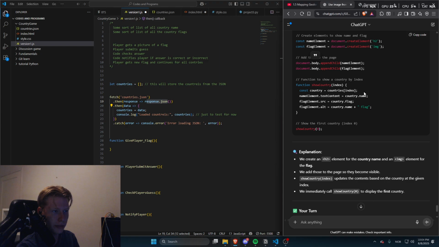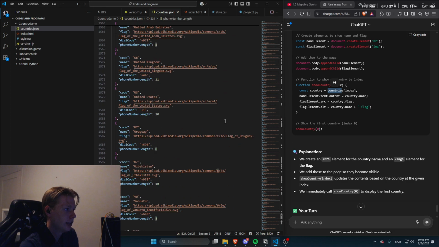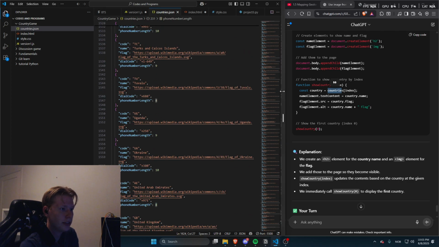Function showCountry, show a country by index. So it's using a function by the index of the object in the array of objects. So each country equals the index of the country. So if we look at our JSON file, that would mean... can I not scroll faster here?